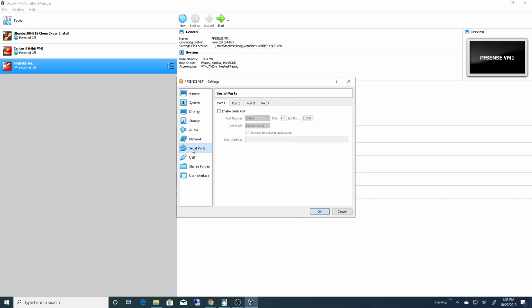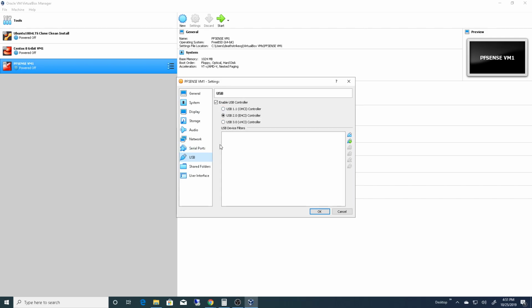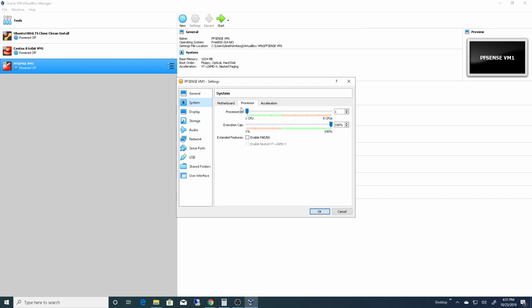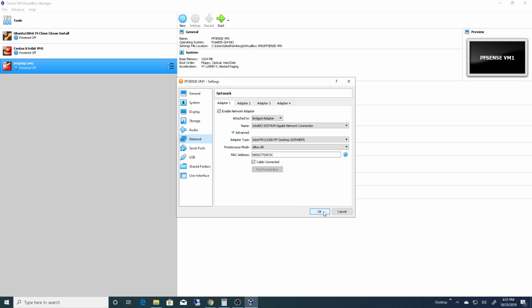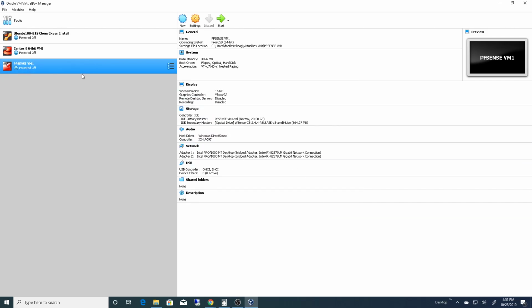All right. Serial ports, don't need to worry about that. USB, we don't need to worry about that. Shared folders, don't need to worry about that. So we should be good to go. And we are. Storage is good. Network is good. Alright, okay. Now we're going to go ahead and start the VM up first. So go ahead and start.